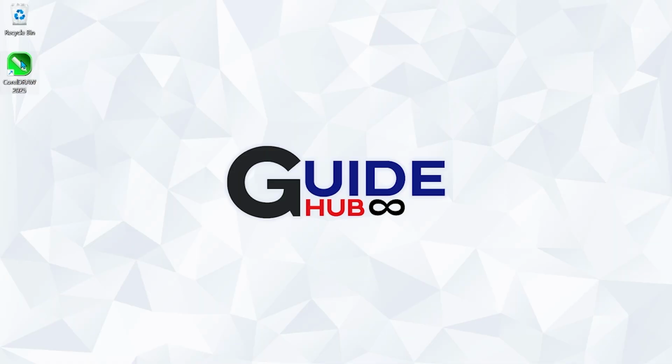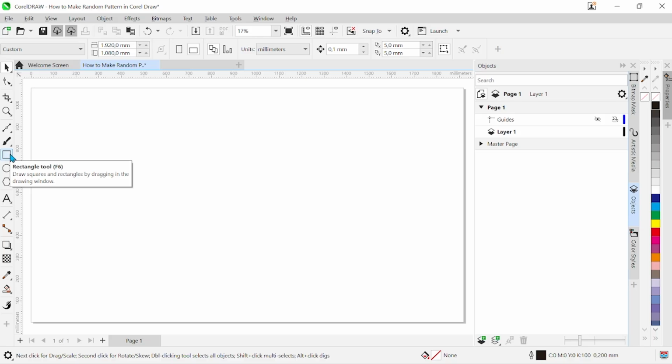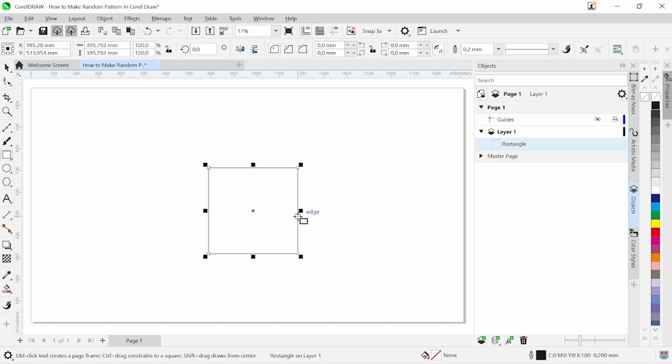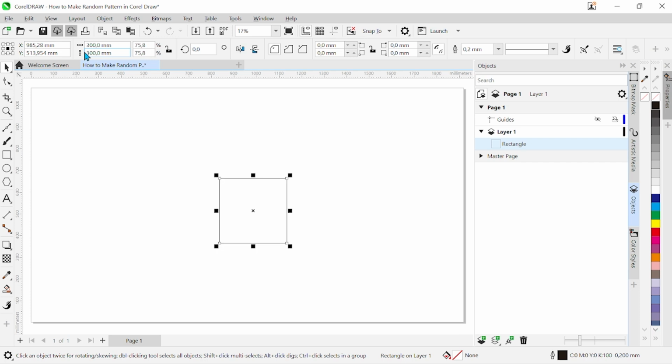To begin this tutorial, open CorelDRAW on your computer. Select the rectangle tool from the toolbar so you can create the main base shape for the pattern. Click and drag on the canvas while holding the Ctrl key to draw a perfect rectangle with equal proportions. After the rectangle is created, select it and adjust the object size, for example by setting the width and height to 300 millimeters to ensure consistent dimensions.